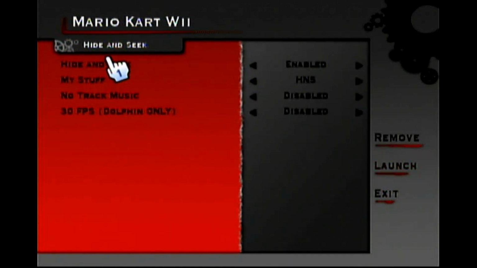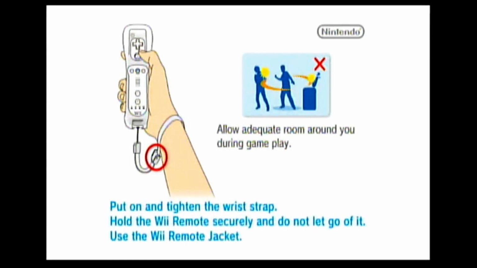Once it loads up the mod Mario Kart hide and seek, where it says hide and seek, you're just going to click enabled, and where it says my stuff, just select HNS. And once you have those, just select launch. It will freeze for a second, then show the normal screens for the Wii game. Just keep selecting A like you would normally.